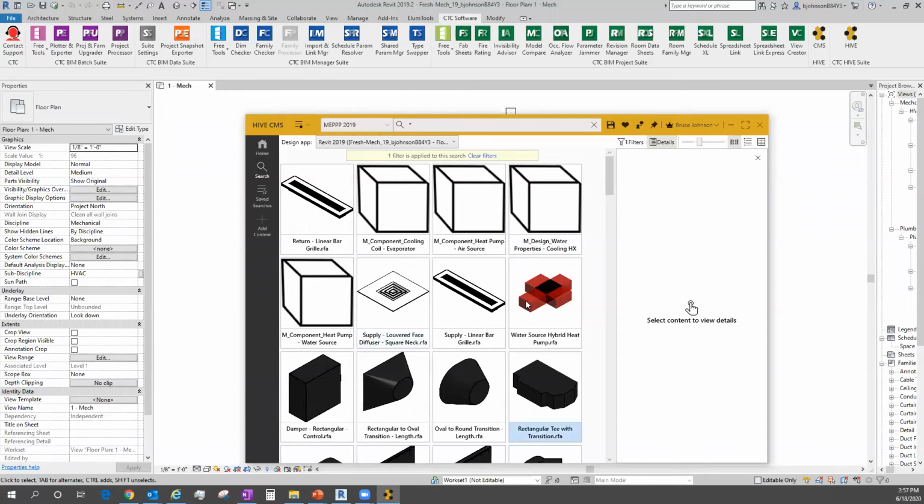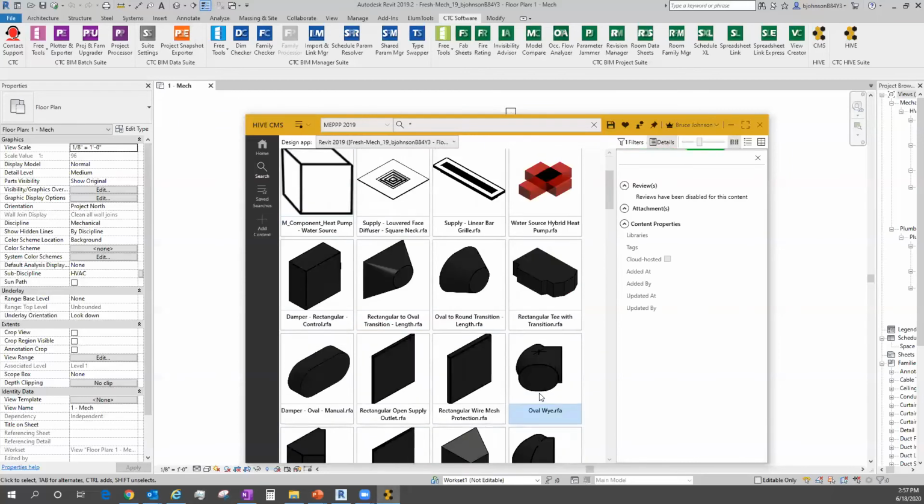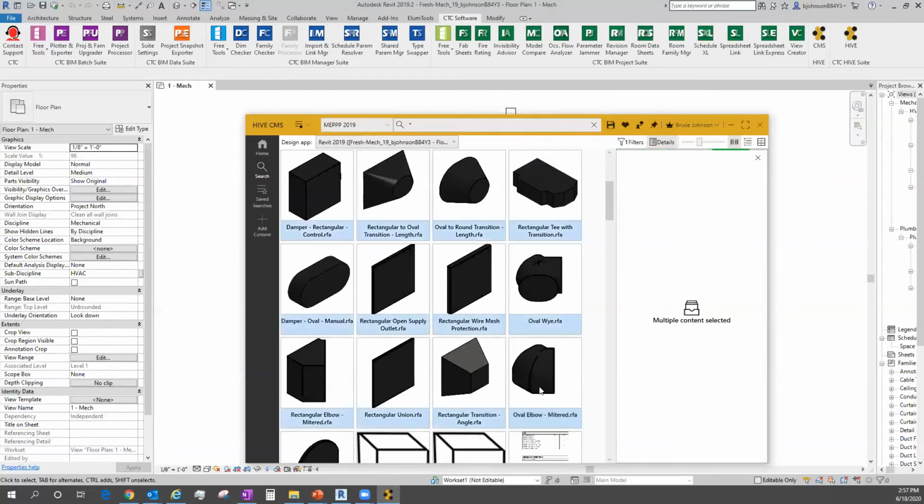To add things to it, I could add this entire library of MEPPP. If I just select a group of objects at one time, I can right click and hit load, and it'll load all those objects into my current file, and it'll all show up in the project browser. But in this case, I want to go a little bit further and run a filter.